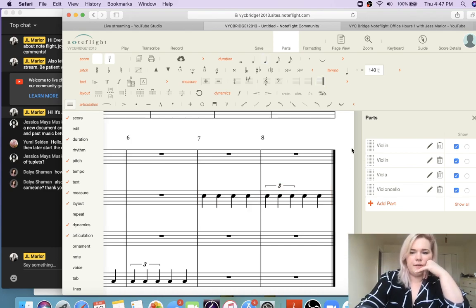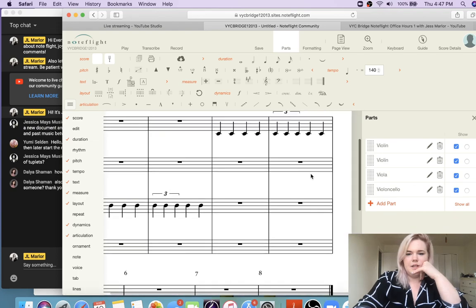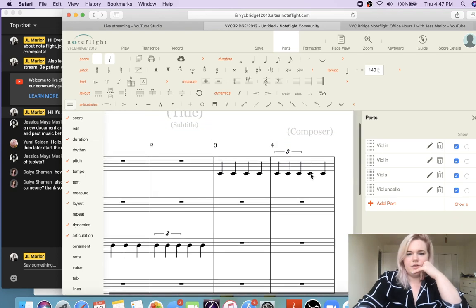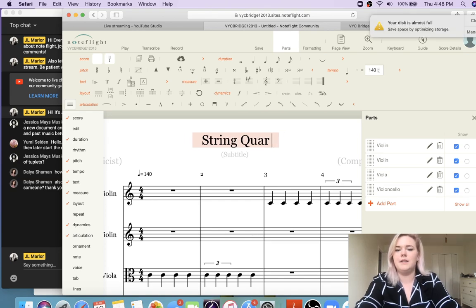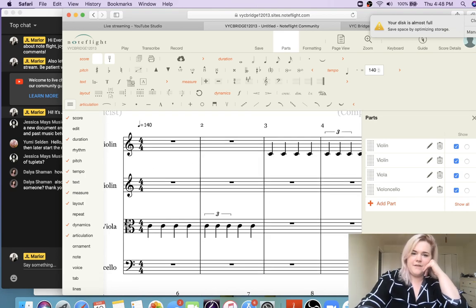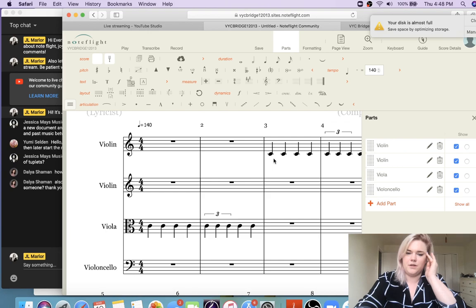Okay, cool. So I have my string quartet piece. Type string quartet 1, which is a bad name for a piece, so I'm going to delete it and type in the first thing I can think of, which is ramen noodle. Okay, great. So I have this piece, and I want to print out individual parts.